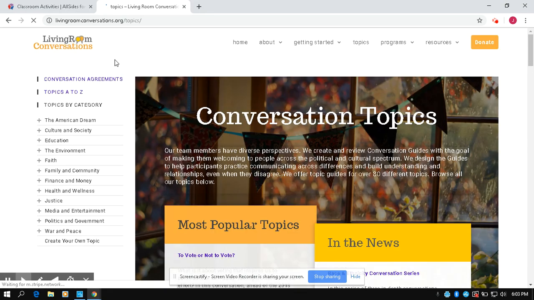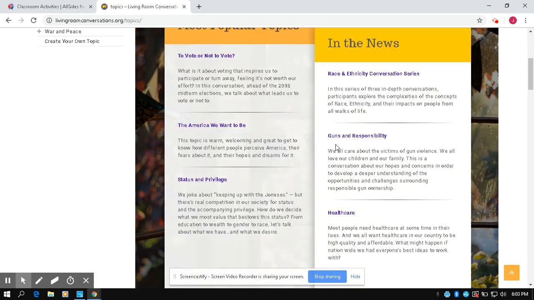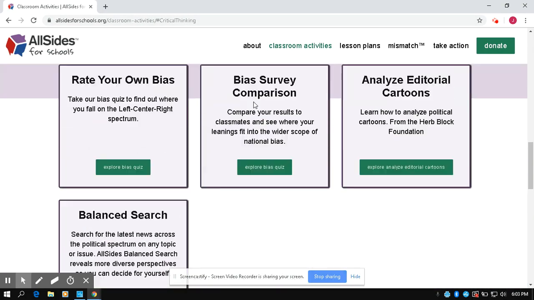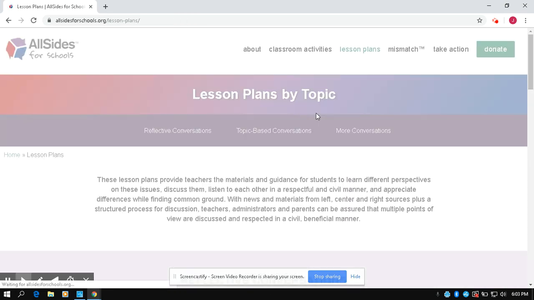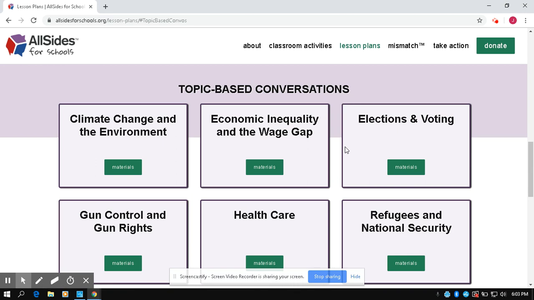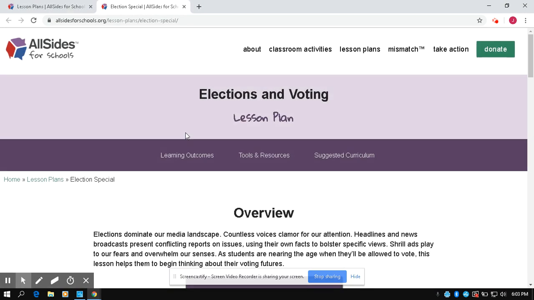So the overview, we're going to choose a topic, okay, and it'll take you to another site, and you can pick all these popular topics on here. And that's just one thing we can do there. And lesson plans, we can do our lesson plans, and let's do topic-based conversations. And let's say we want to do elections and voting. So we click on elections and voting.